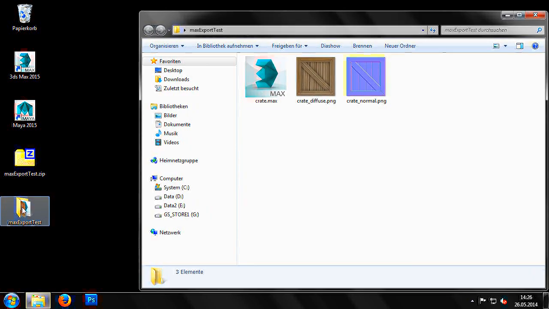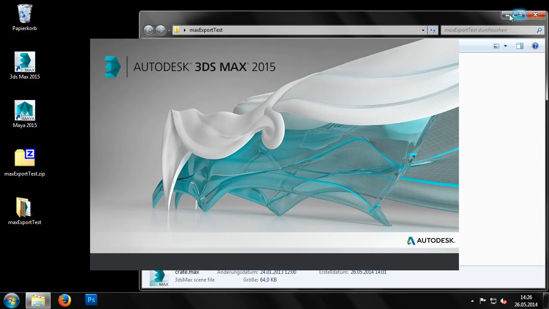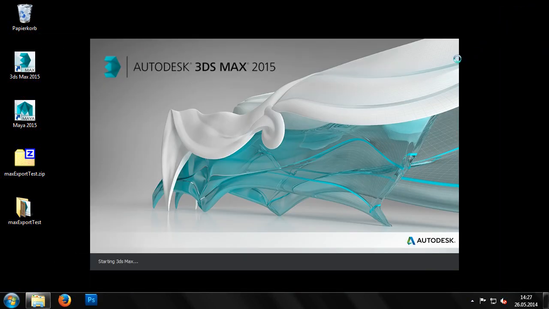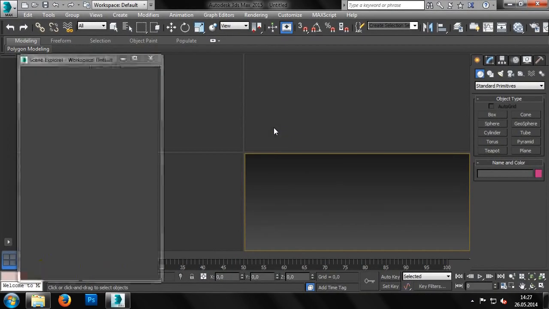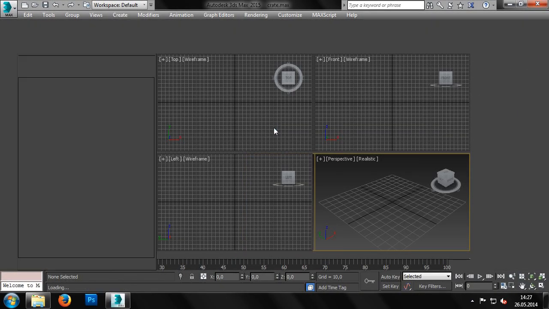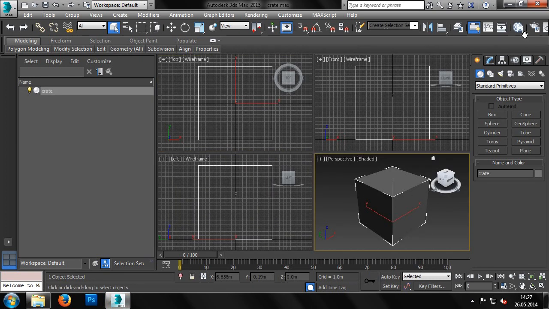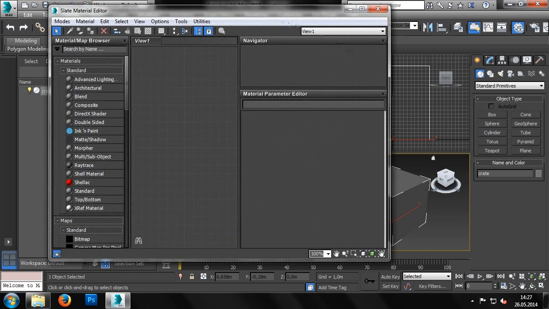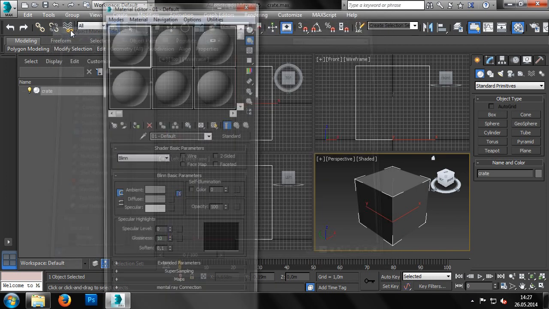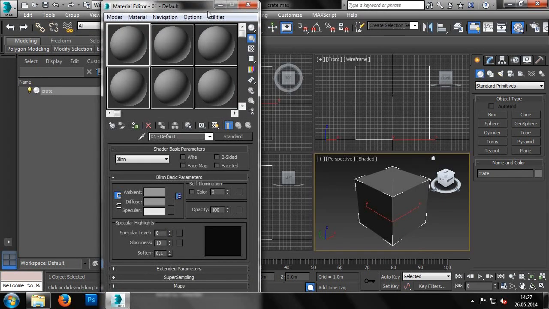By double-clicking on the file Create Point Max, we can start 3D Studio Max and load the contents of the file. In the file, there's a gray cube. To give this cube textures, we first need to open the Material Editor. Then we enable the Compact Material Editor through Modes, Compact Material Editor in the menu. In the Compact Material browser, we first select a material and then rename it Crate_Matte.